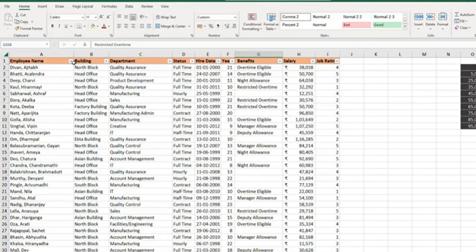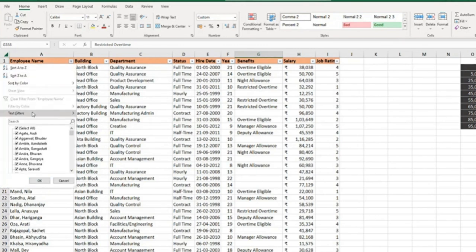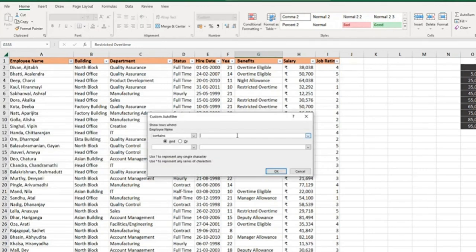Now maybe I'm looking for somebody named Bala. I don't know where he is. So you can put a text filter here. It works just like a conditional formatting, putting a condition out there. Text contains Bala, and you can put in some more conditions, or contains maybe Neela.